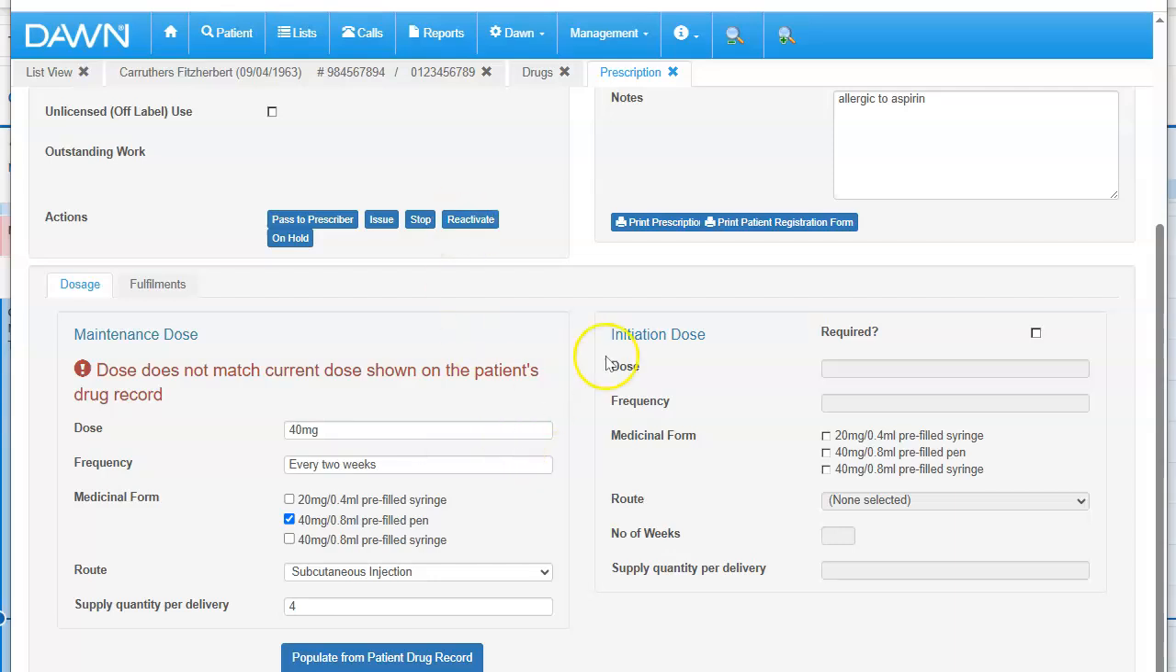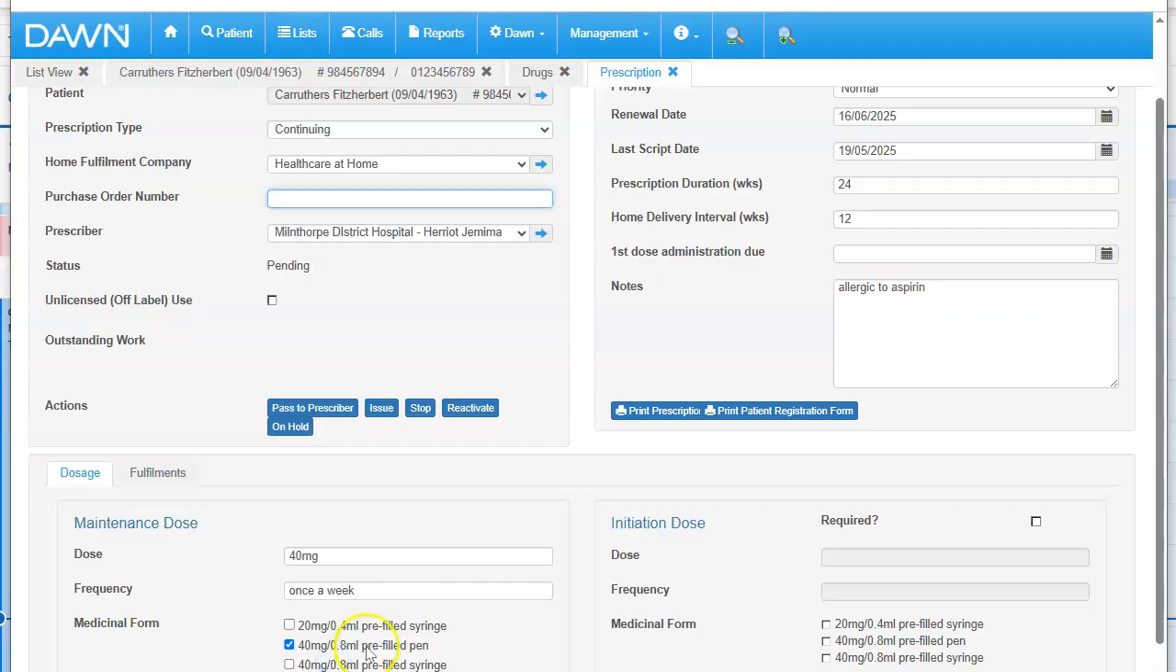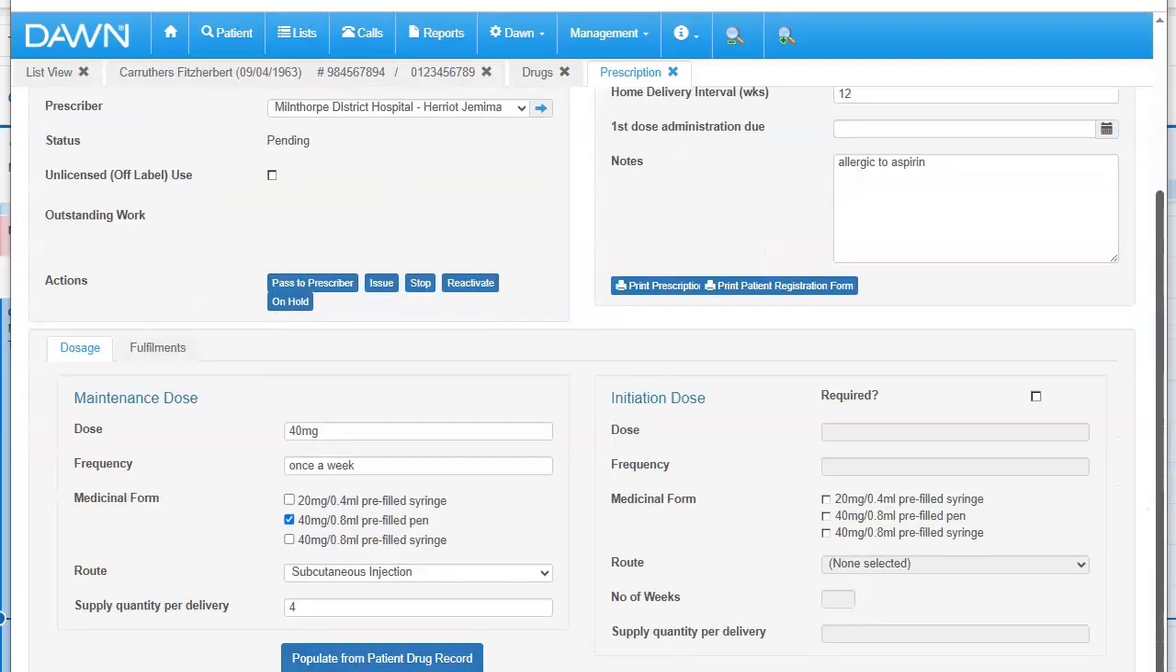So it's just when it comes up to renewal that you will then want to update the ongoing prescription record with the new dose from the drug. And I can do that very easily just by pressing populate from patient drug. That's pulled that through. That now matches, and that red warning has gone away.